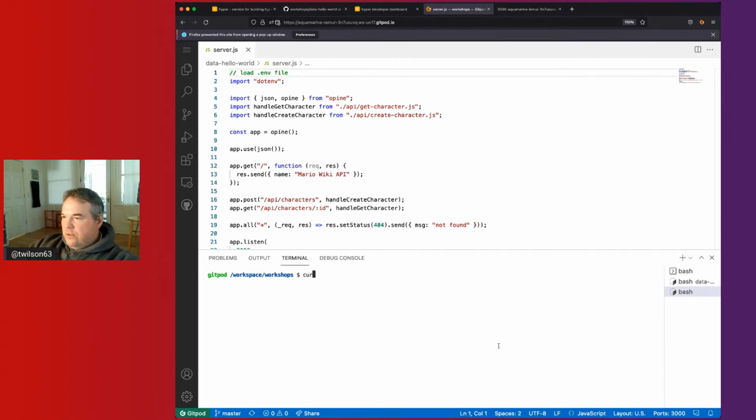So if we do curl -X POST localhost 3000 API characters, and we're going to send content type application JSON, and then a document with -d, with an ID of character-1, a type of character, and the name of Mario.